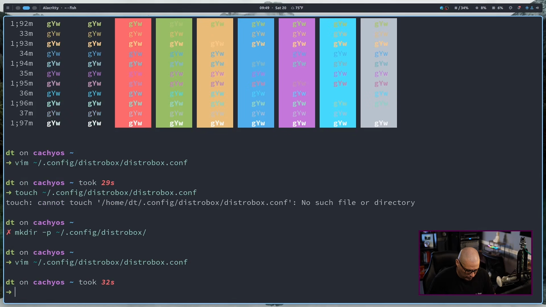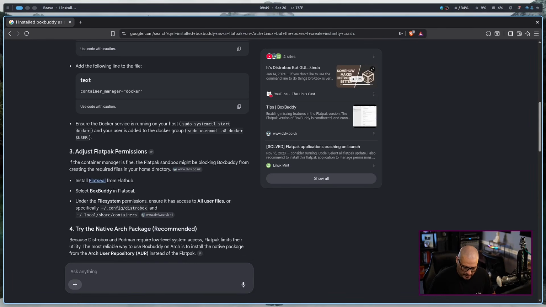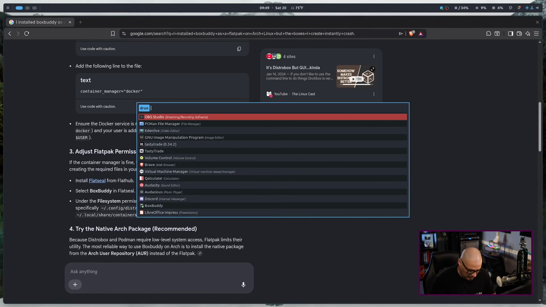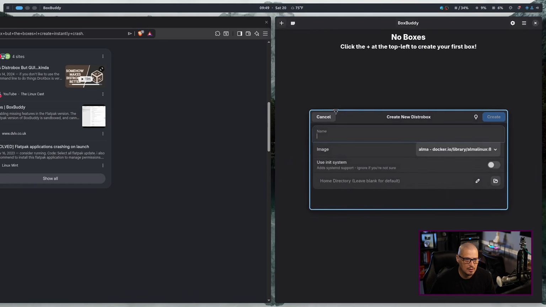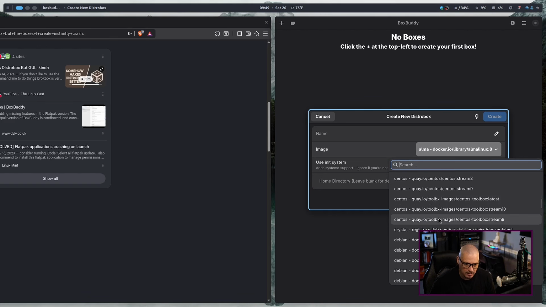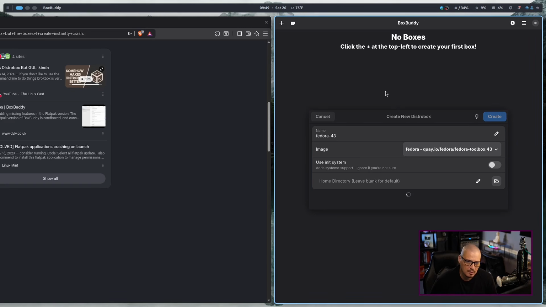So let's actually do that. So let's do a sudo systemctl start Docker. And I need to type my sudo password correctly. And now let's go kill BoxBuddy and restart BoxBuddy. No boxes. Well, let's create a new one again. So let's go and create our Fedora 43 BoxBuddy here now. Fedora 43. Create. And let's see if it actually installs correctly and actually launches for us.